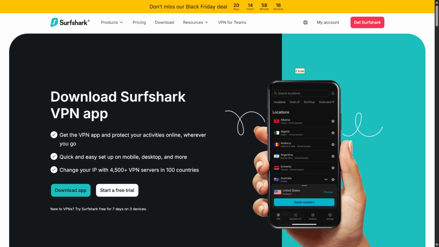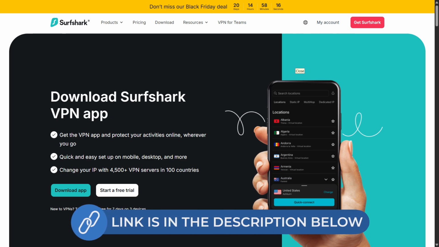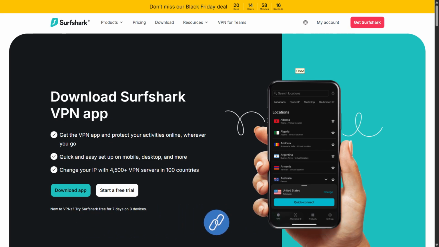That's how you can easily use Surfshark VPN to watch Netflix from any country and unlock a wider range of shows and movies.